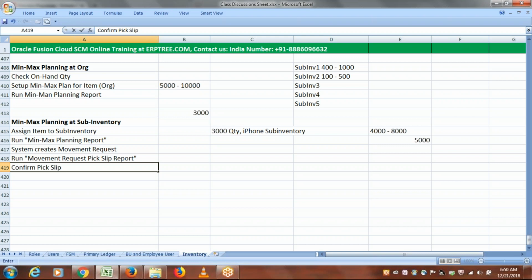So this pick slip will do the real activity of moving the material into the iPhone sub inventory from the targeted sub inventory. Okay, done. That's how you can go and confirm. After that, you can go and verify the status of a movement request. Or else let me write it: check movement request status. Once you perform this action, it will update the status as delivered.